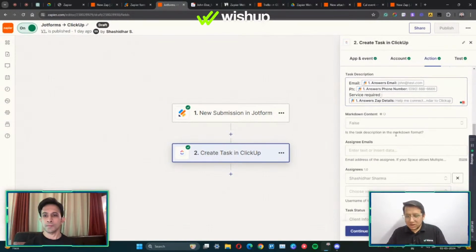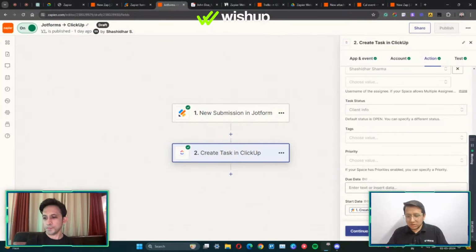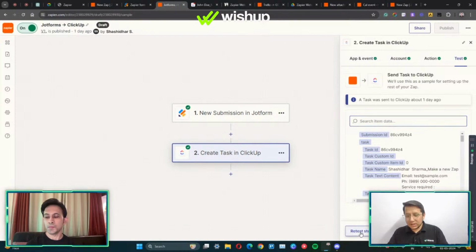Once you have finished the mapping, you go down. Start date is very important for tasks in ClickUp. You click on continue and then retest it.